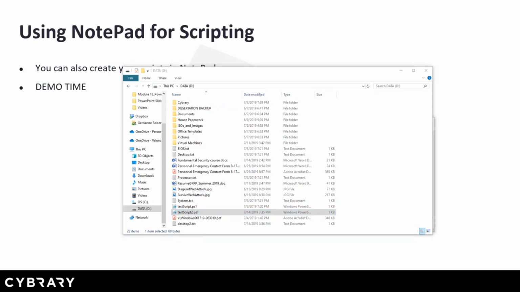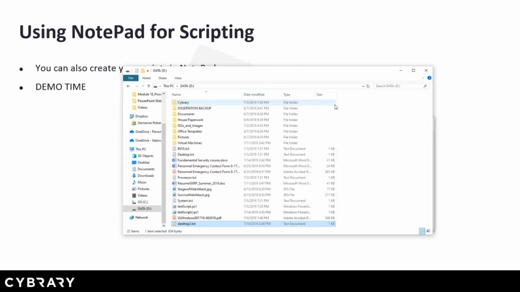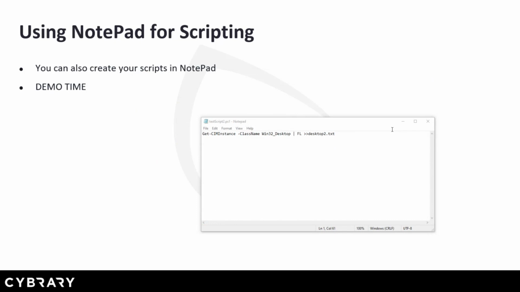Now, the PowerShell window will pop up and disappear pretty quickly. You might not have even seen it, but once it's run, you'll notice we get this new file, desktop2.txt, which was the file, if you remember looking at our PowerShell script, that we were piping to. Look at that, we got information about our desktop. So it's a little more complicated with Notepad because you actually have to go find the file, run it, and all that good stuff. But you can still do scripting in Notepad if that's what you want to do.